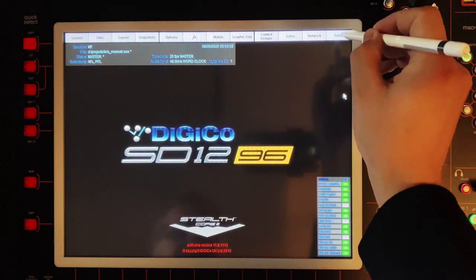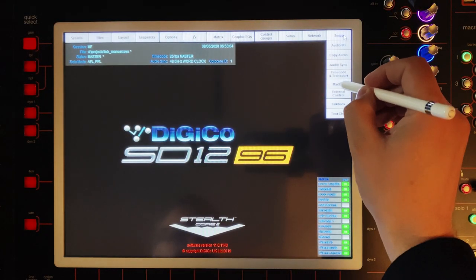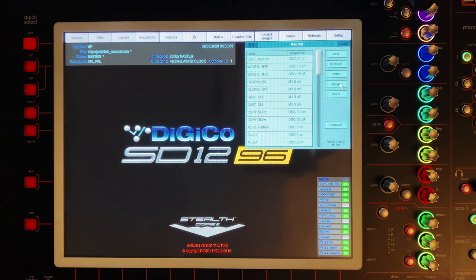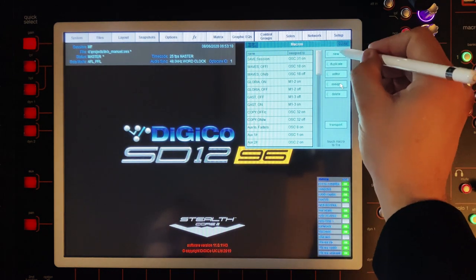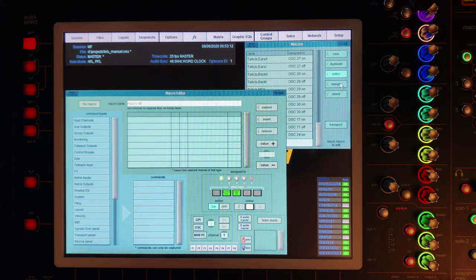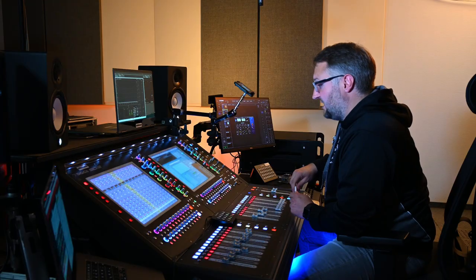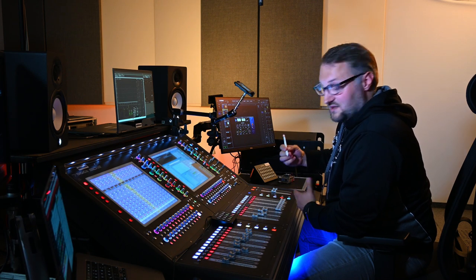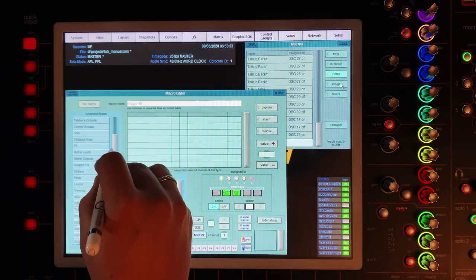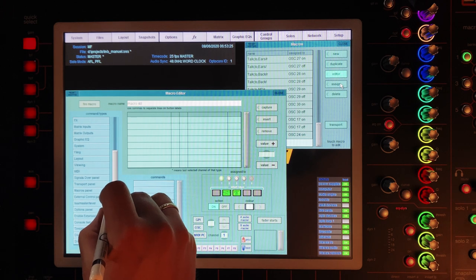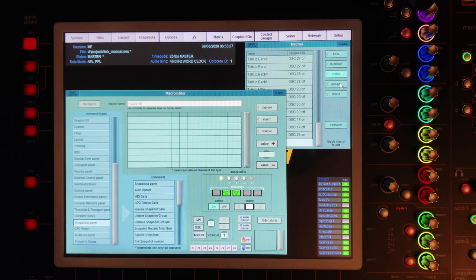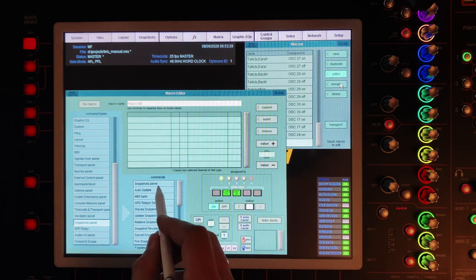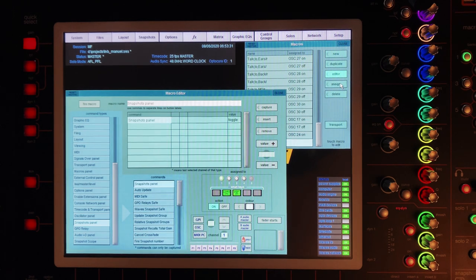Here, we now go to setup again and on macros, because now we need to add the actual macro on the desk. So type new macro. Now the macro editor will open. As I said before, we want to have a macro that toggles our snapshot list. So we scroll down in the commands to snapshots panel. And we click on the command snapshot panel. Now we have the macro we need.